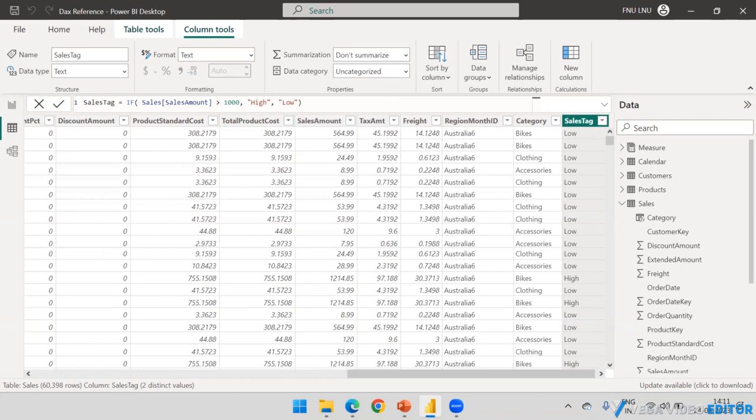What it is going to do is compare the value. For every row, it will pick the value of the sales amount column and check the condition. If the condition is true, it is going to return the first value. If the condition is false, it is going to return the second value. This is how the IF function works in Power BI. It works very similarly in Excel also.